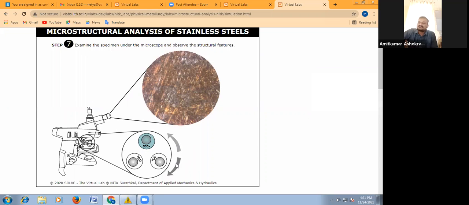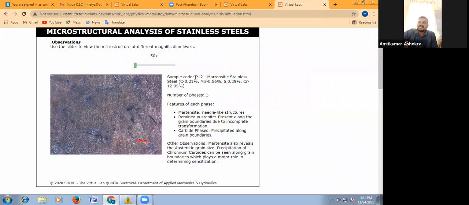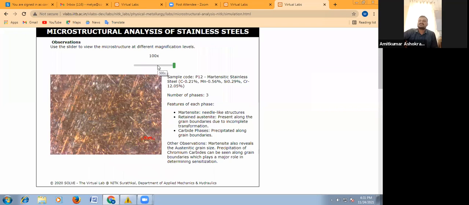Okay, now in the next step, which agent have we used here? Marble's agent we have used. Then in the last stage we will get the microstructure. With the help of this slider we can change the magnification, and this kind of structure will be obtained.